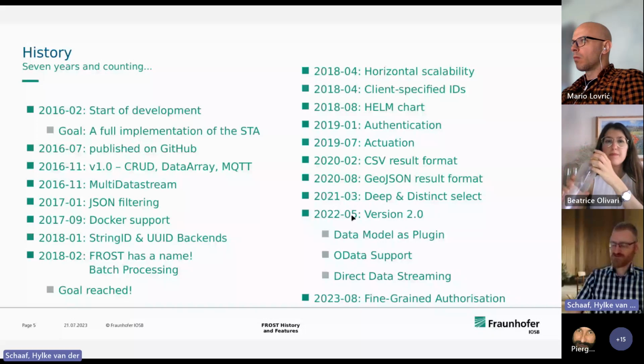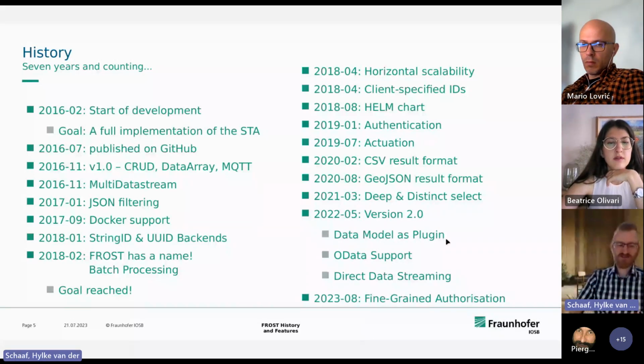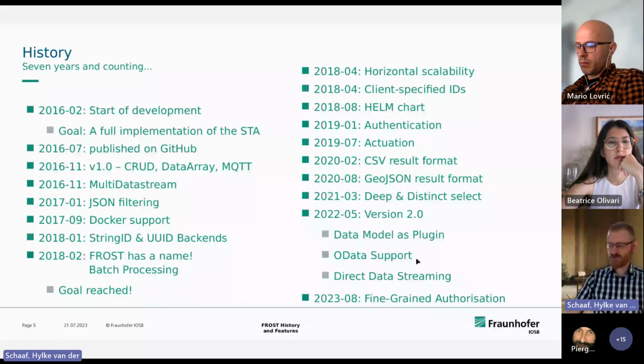And then last year, we released version 2.0 of Frost, which added a lot of major changes, but the most important one is that the data model is now completely flexible. So Frost itself is just an empty shell, and you can add a SensorThings data model with extensions or your completely own data model if you prefer. We also added initial OData support.